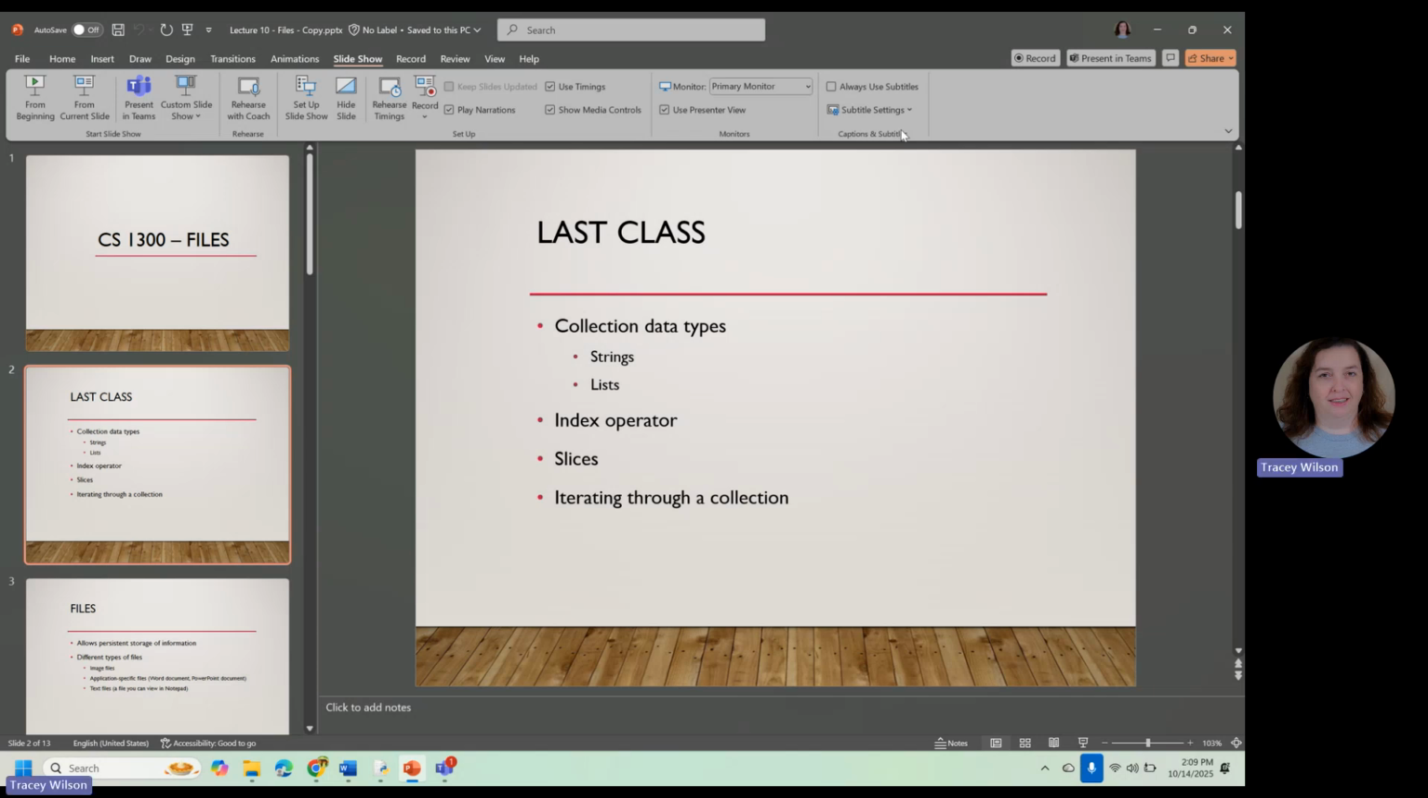If you need to see me individually after class, I'll stick around until class is over. I know we got done pretty early, but we're only reading files. We're not writing files this semester, so we don't have to get into the complexities of writing the file.